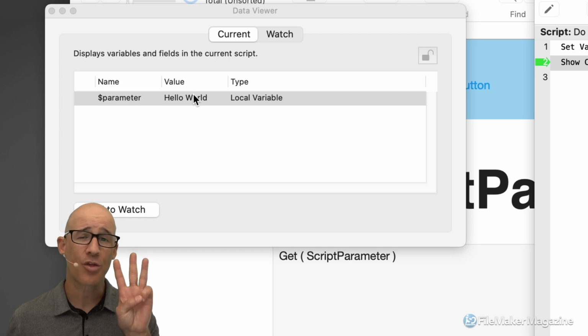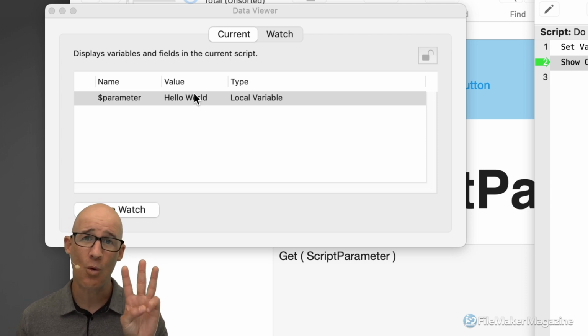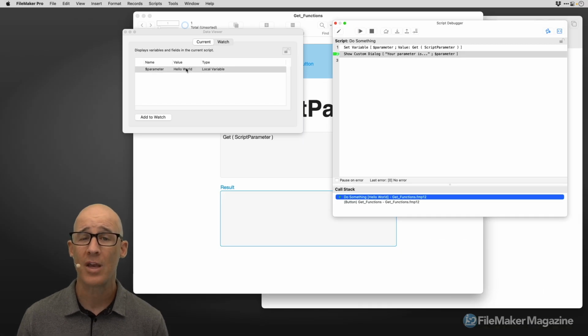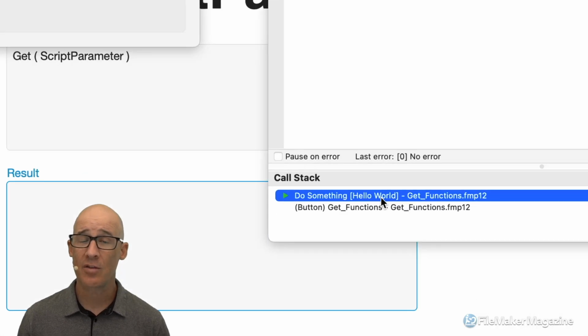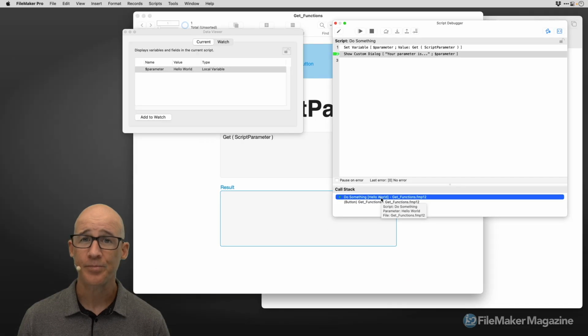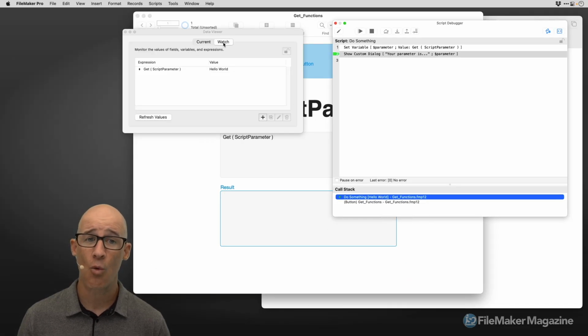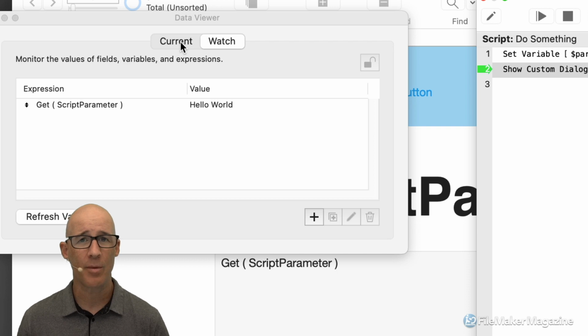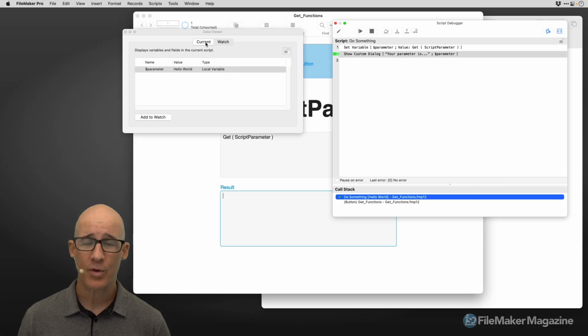So those are the three ways that you can see what getScriptParameter returns, or what the value is. The first is there in the call stack in the debugger. The second is using a watch variable with the getScriptParameter function. And then the third is if you have captured it into a variable within your script.